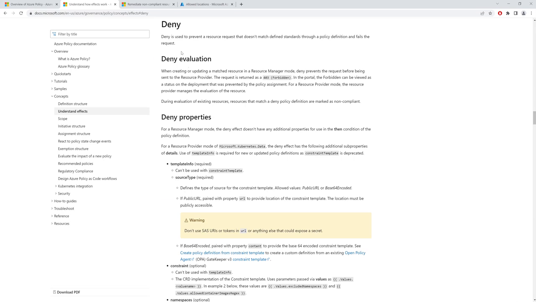What does deny say? Deny is used to prevent a resource request that doesn't match a defined standard. So my defined standard is that I'm going to deploy my resource in a specific country. And if it is not deployed in that specific country, then my resource will not be deployed.